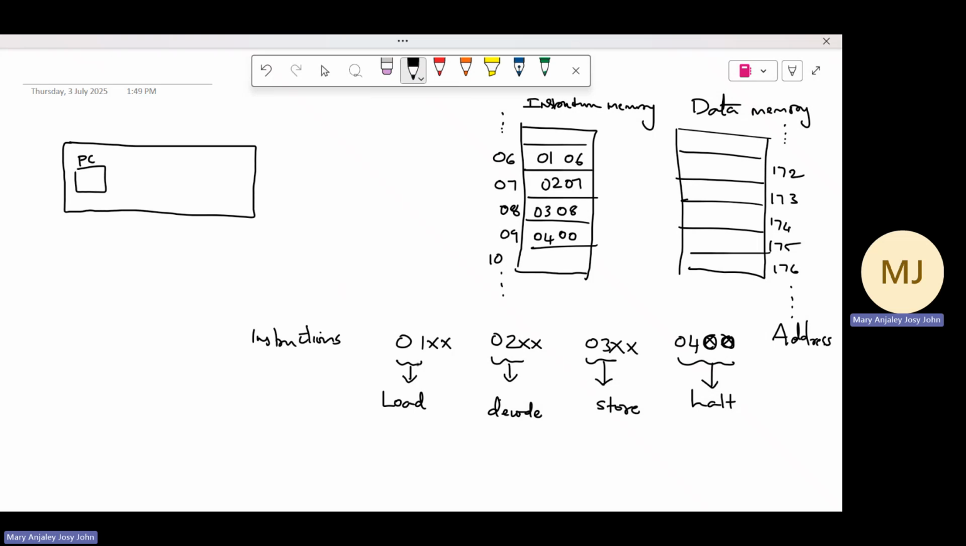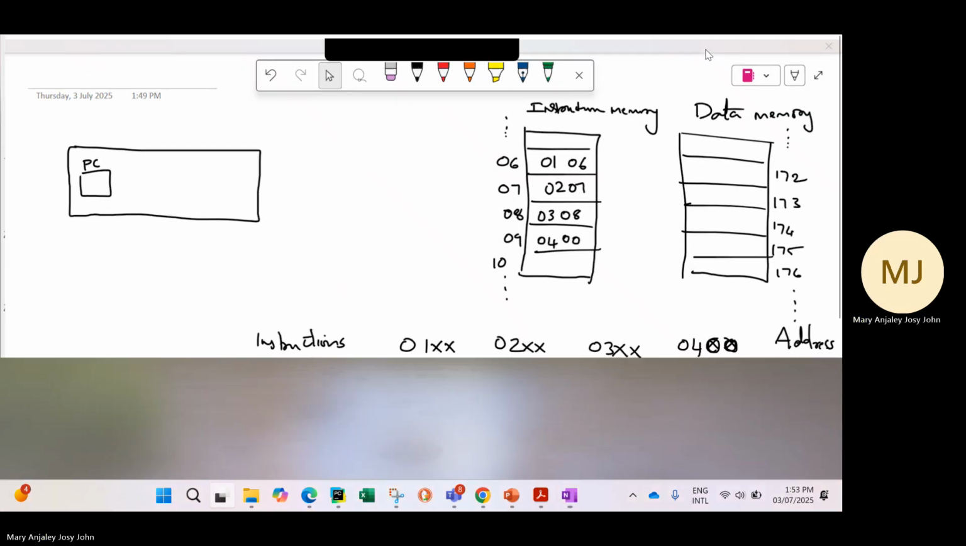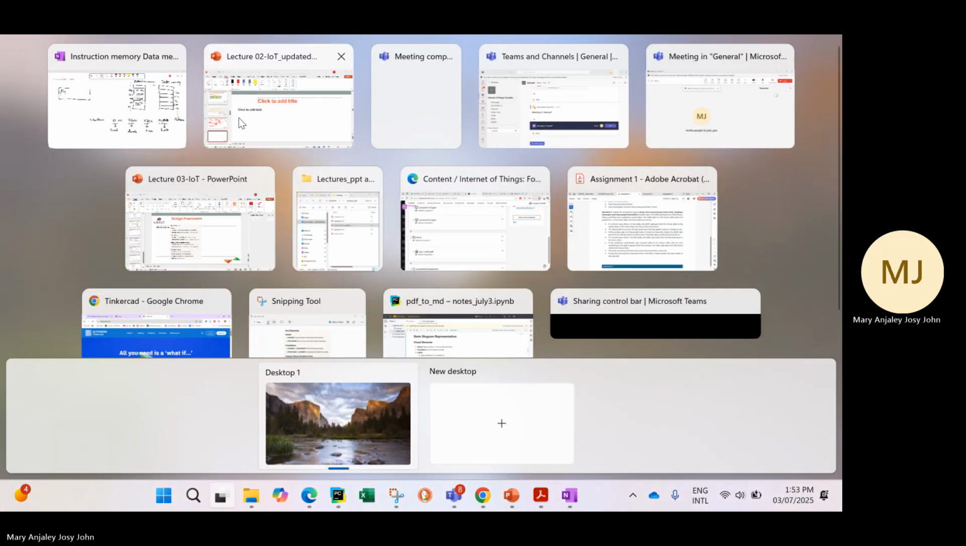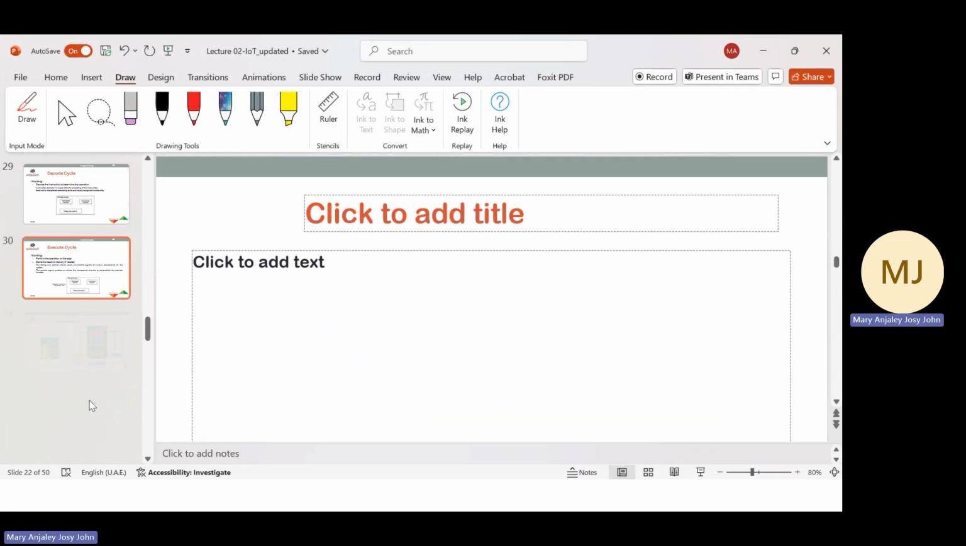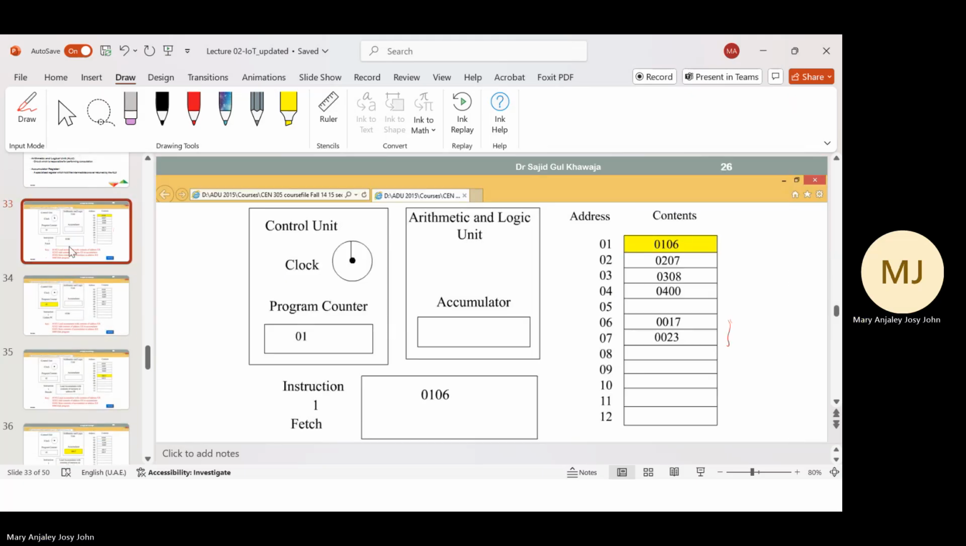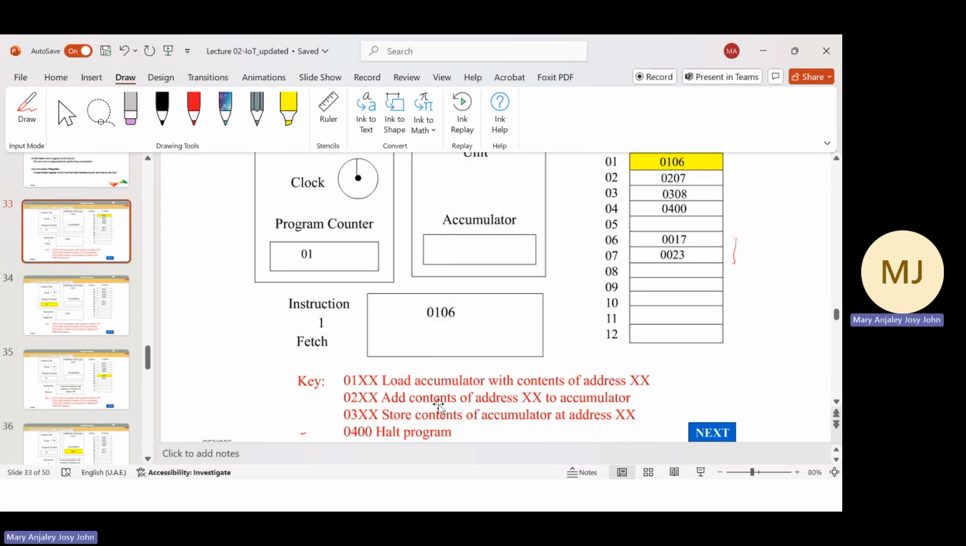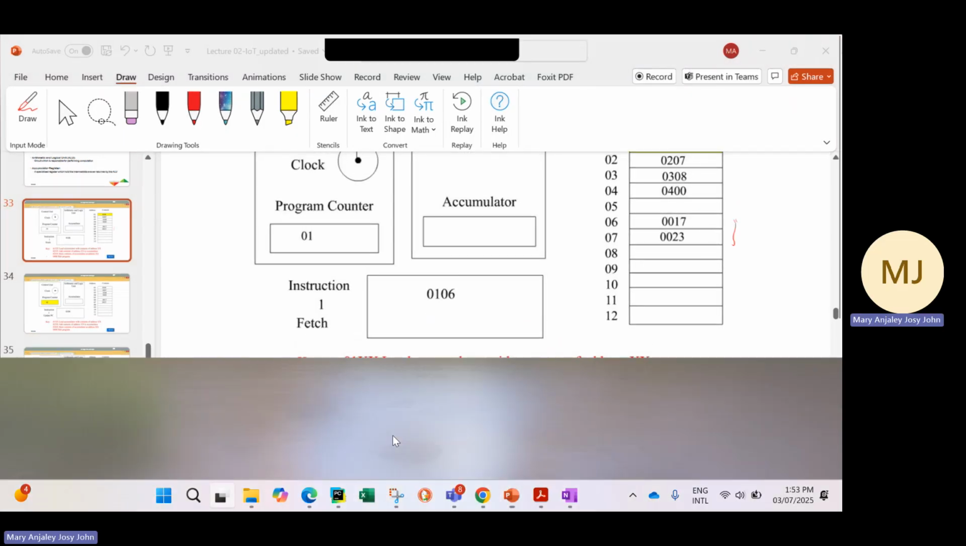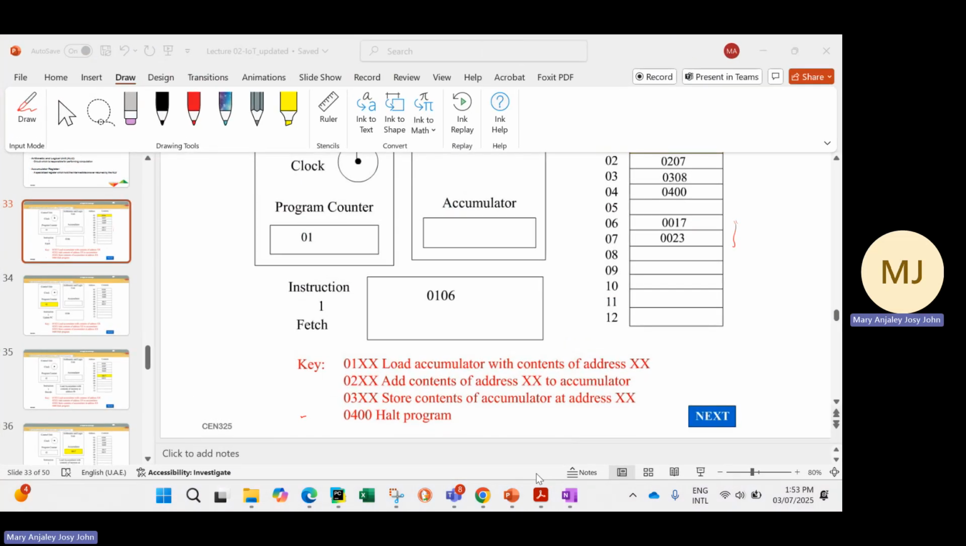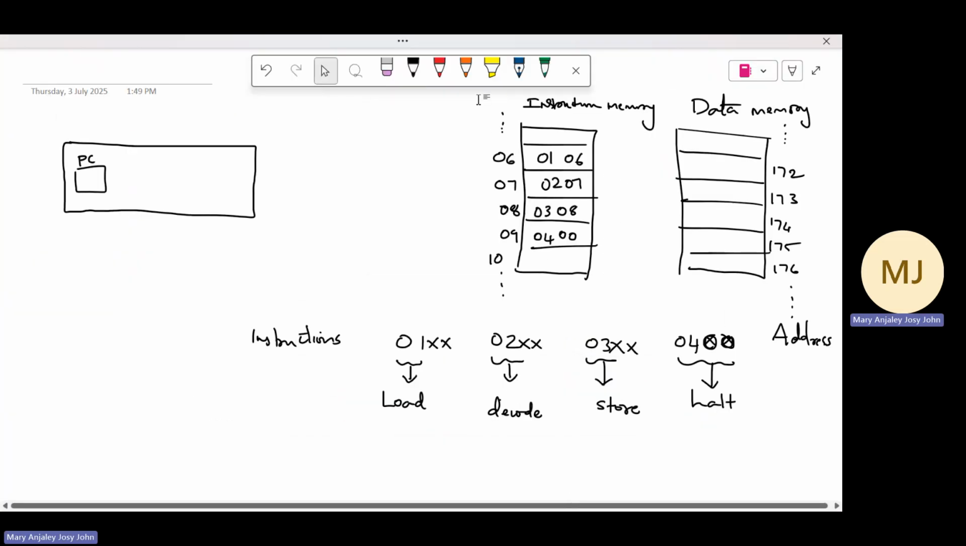This would be given. For example, I have to, how do I minimize? So here in the slides later, you see the key would be given. Like 01 is load, it's add, sorry, 02 is add, 03 is store, and this one is halt. Did I say it different? I think I said store. It is add and then store. Sorry, it's not decode, it's add.